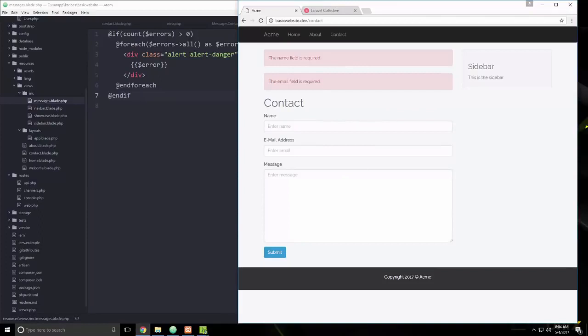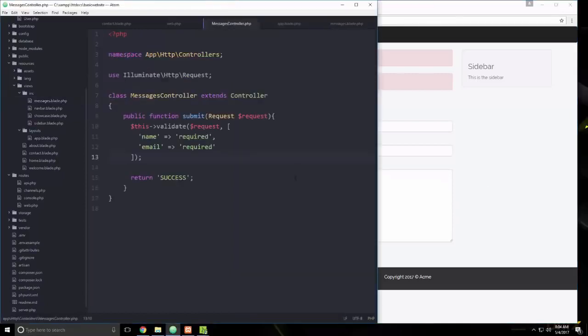Alright, so that's validation. Now what we want to happen when we submit this in our controller, we want to call a model, a message model, and then insert it into the database. So we don't have a database yet. We haven't created one. So in the next video we'll create the database, we'll set up the model, and I'll also introduce you to migrations.